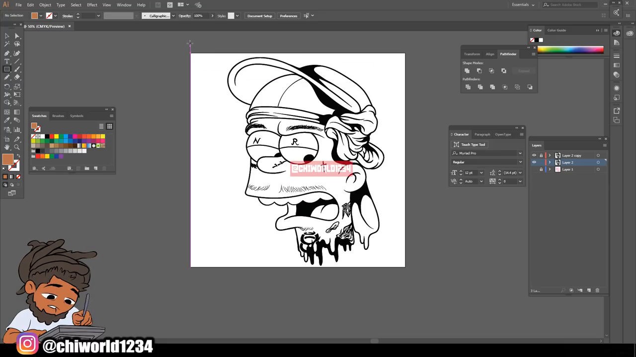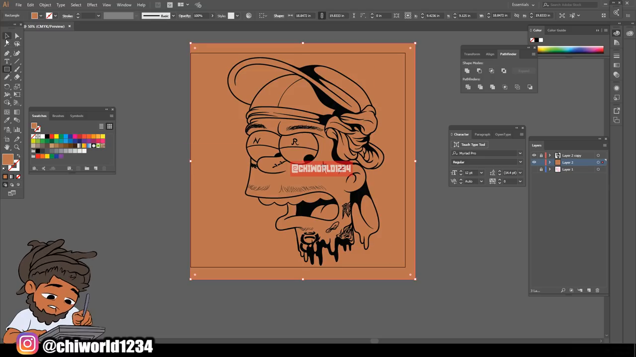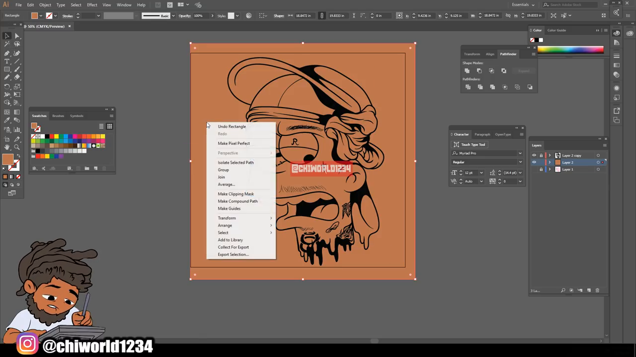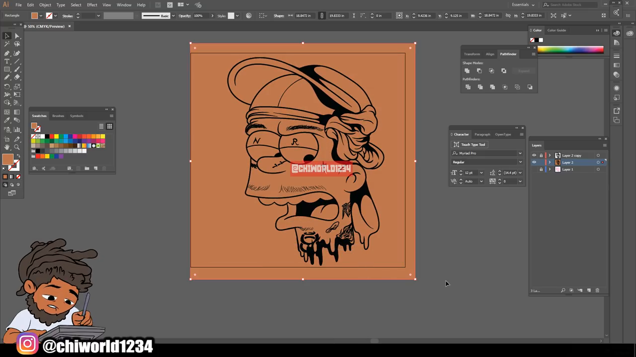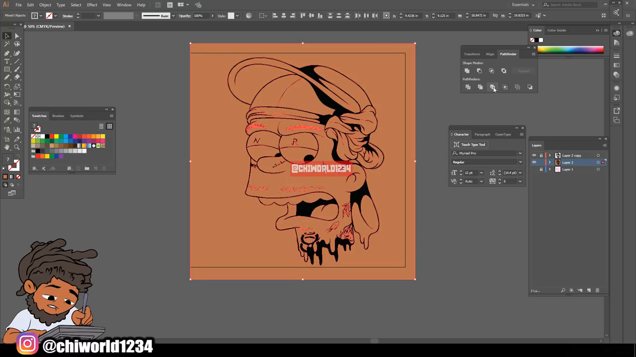Select it, and drag that color over the entire picture. Right click the color, go to arrange, send to back. Highlight everything and then click merge in your pathfinder so you can make the color become one with your line work. You'll know if you did this right if you look over here at your layer and you see your line work sitting on top.